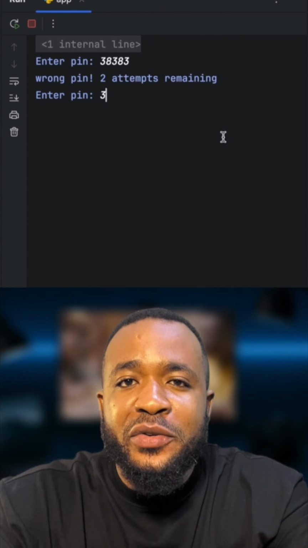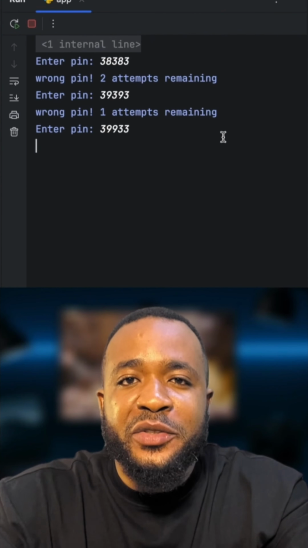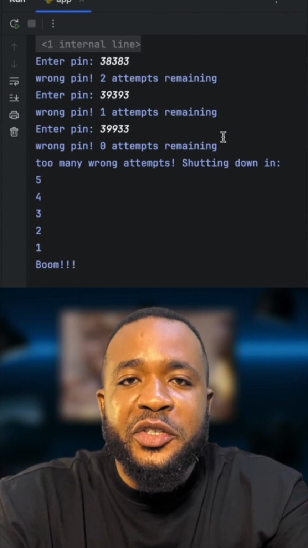Let's build this Python program that shuts down your system when you put the wrong password 3 times. Remember, this is for educational purposes.